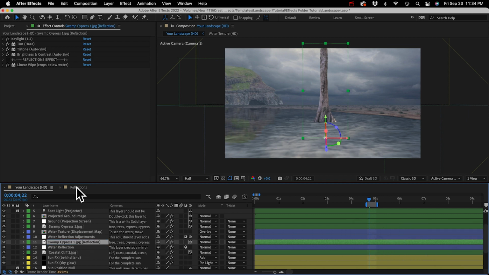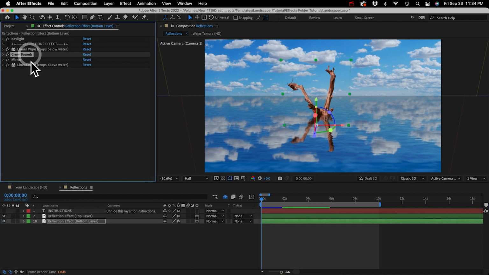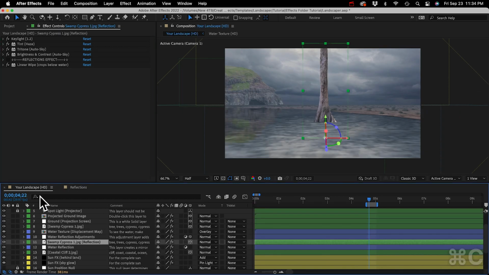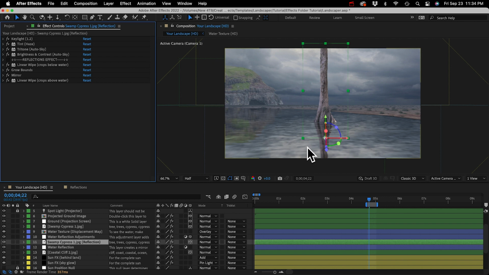And I'll go back to my reflections comp and I'll copy the effects from the bottom layer. We only need to copy these last three effects because remember, our element already has these first two. So we'll copy these and paste them to our bottom layer in our landscape. And in some cases, you might see that your reflection is getting cropped or cut off on one side. And if you see that, you should be able to fix that by increasing the grow bounds amount. So that's it. There's a few steps, but it's really easy.